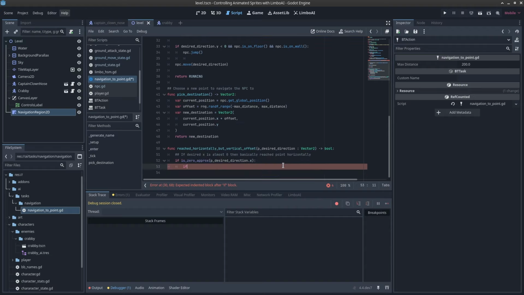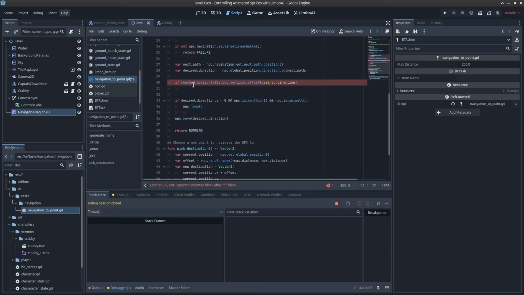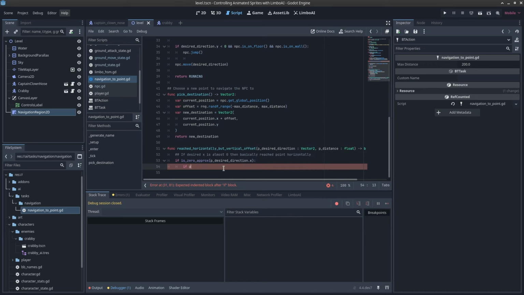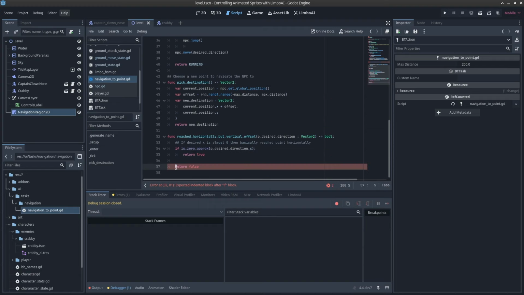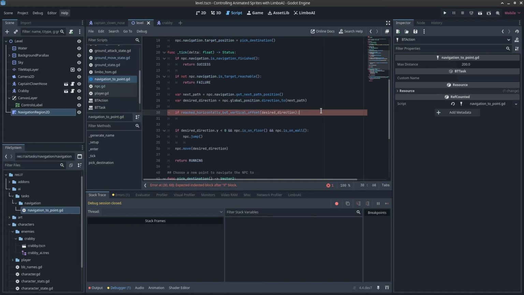And then let's see, we kind of want the distance. So should we be getting the distance? Var distance 2 equals NPC global position dot distance to the next path. Then we can paste this in. The distance is float. If the distance, you know what? We might not even need that, I think. So we'll just return true, else return false. Oh, I just returned false down here. We don't need to pass this into that, and we don't need this for now. We can calculate that any other time.